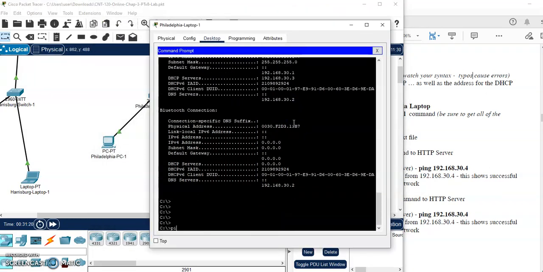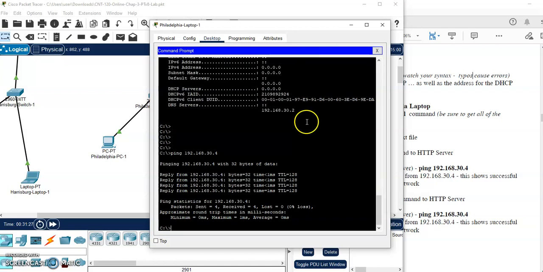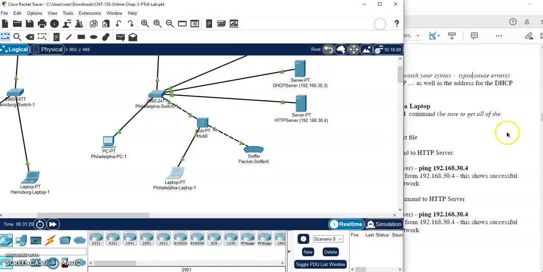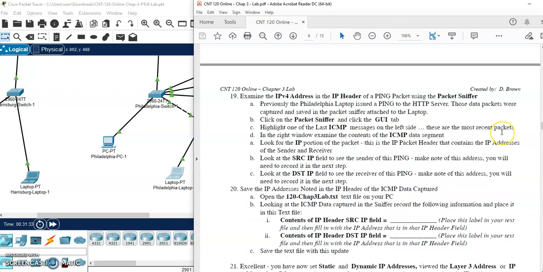And let's try the laptop. Ping 192.168.30.4, and we have connectivity there as well. So we know all the layer 3 addressing is working on that laptop as well. Okay, we'll come back in the next section and start looking at some of this traffic that gets generated.